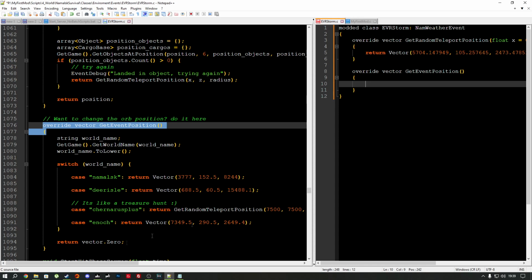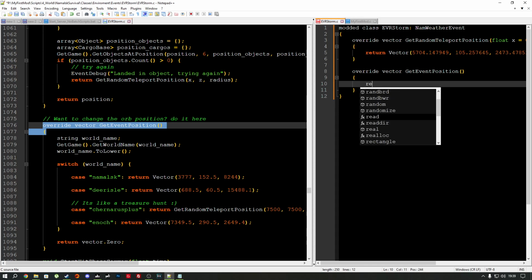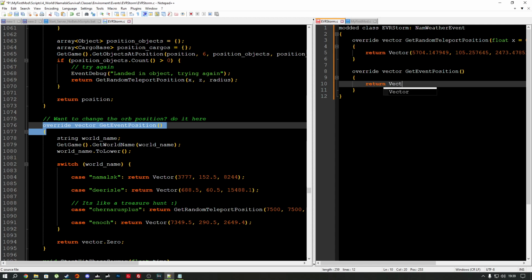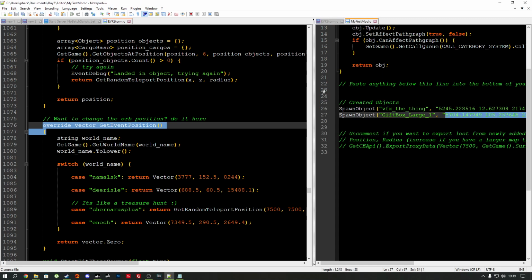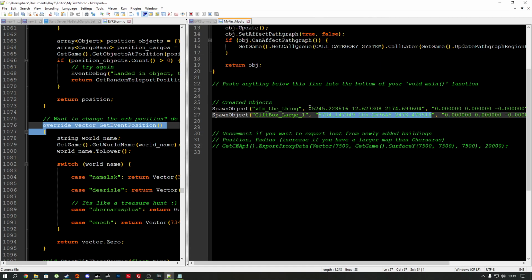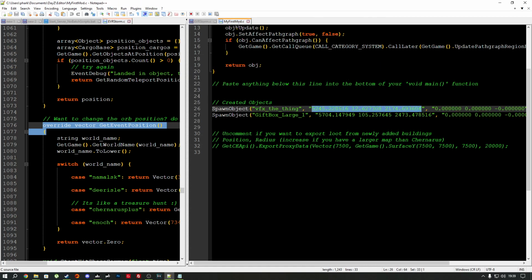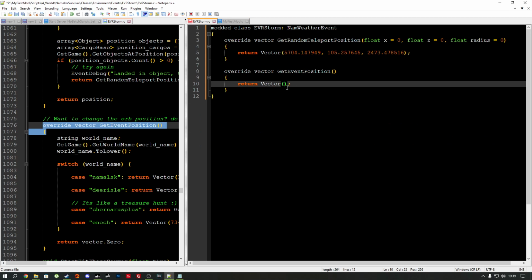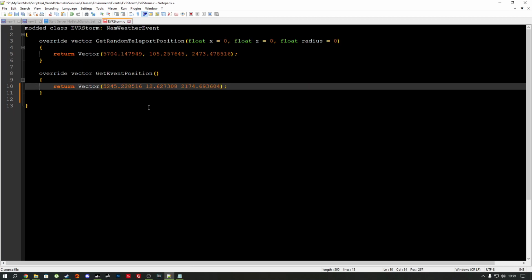We just want to return another vector. So, return vector, open, close, semicolon on the end, and then grab your position for the VFX thing. Copy that back into your custom script. Return vector, yeah. And of course, don't forget to put the commas in.